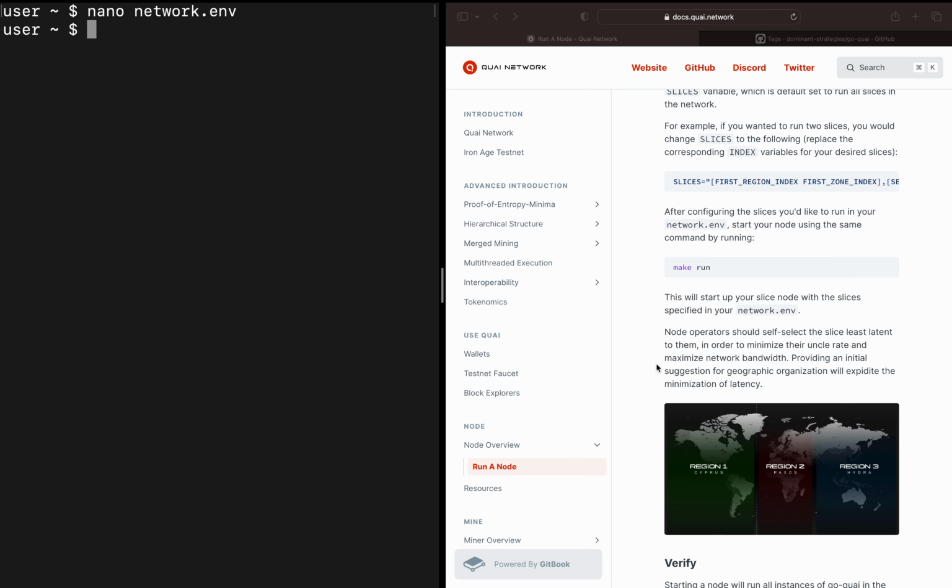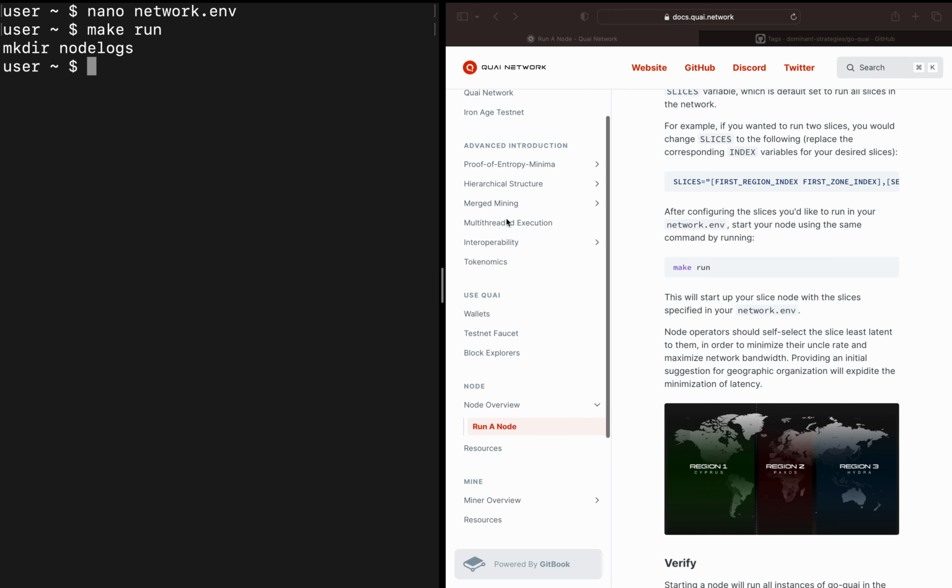And so now that we've actually gone ahead and configured the slice that we're going to be running, we've built the binary, we are ready to run, and running your node can be done simply by just running make run. And on the first run right here, we'll see it outputs this command, make directory node logs. That's just saying that we've actually made the node logs, and we're now taking in data and printing it out to that node log file. That means that we are running.